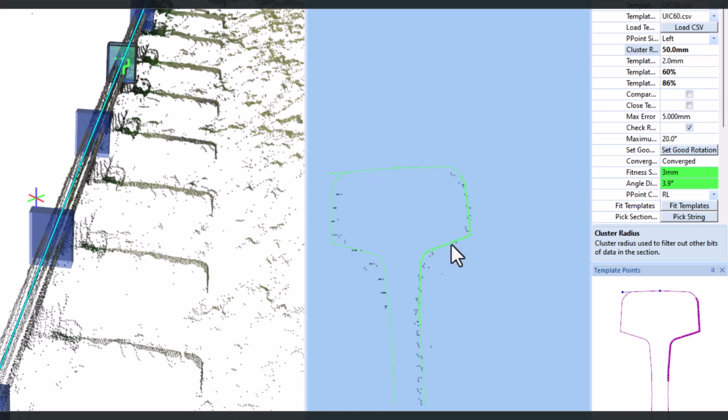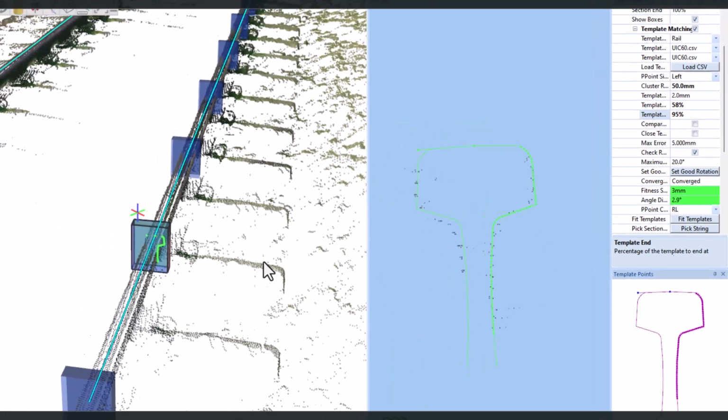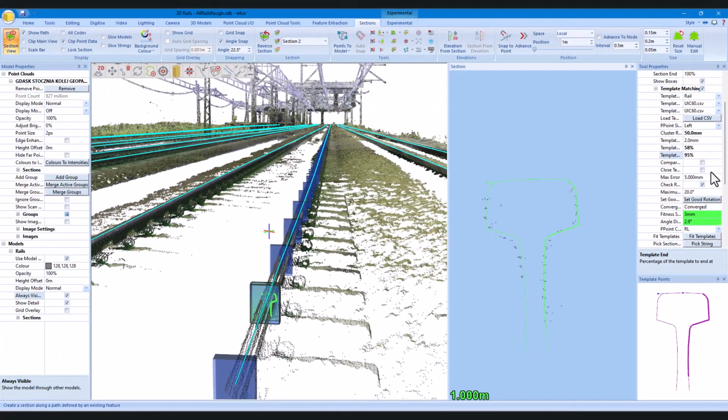it's now treating the whole thing as one cluster, and now I can play with the point density again, point density on the template, to try and get a good match. And that's currently fitting to 2 mil, and that's probably not a bad solution. Let's see how it ties in here. Yep, that's doing alright.